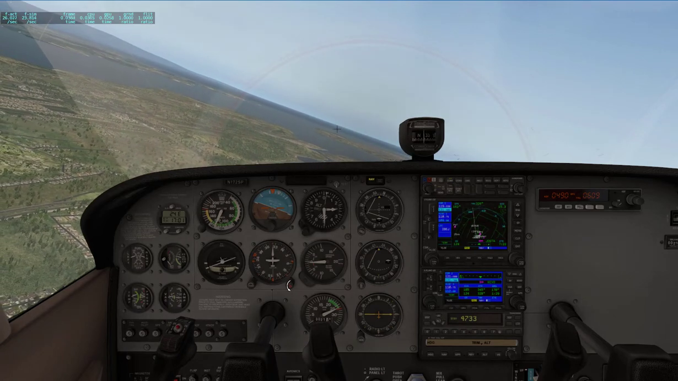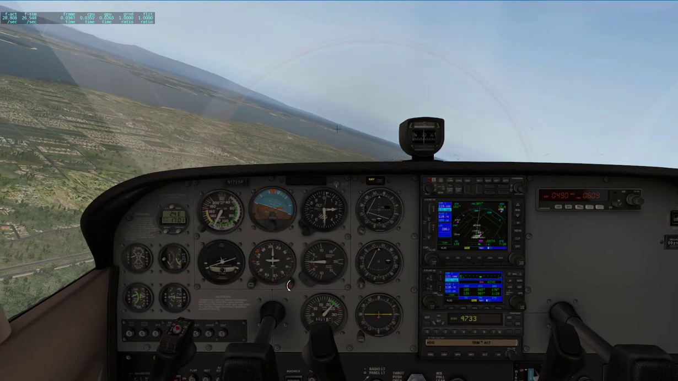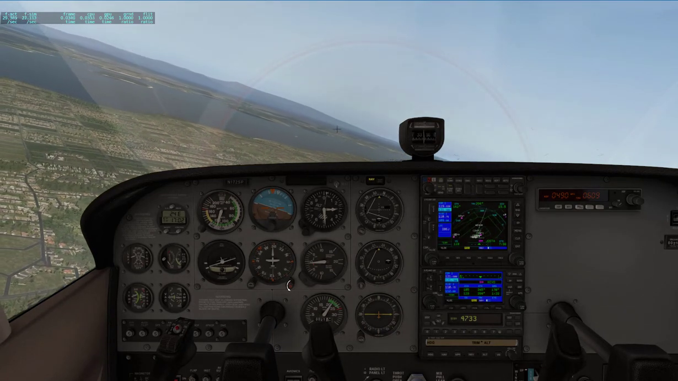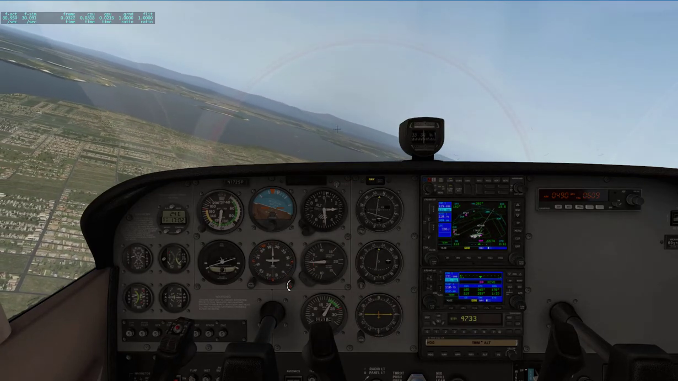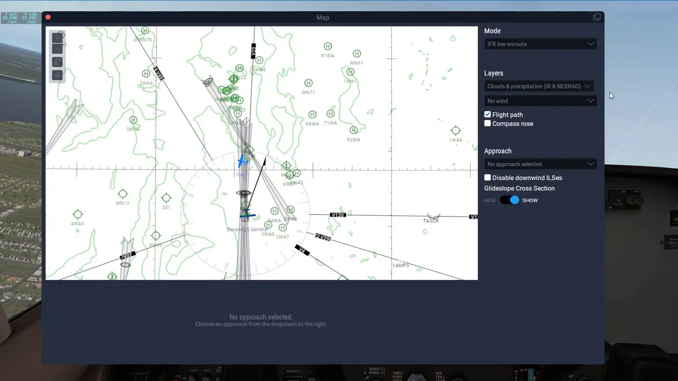I'm going to reduce the power a little bit. I'd like to maintain a speed of about 120 or 115 knots. No reason, I'm not an expert, it's just what I think would be appropriate for this flight. And we can come back to the map by pressing letter M, and you can see our direction of flight has changed.